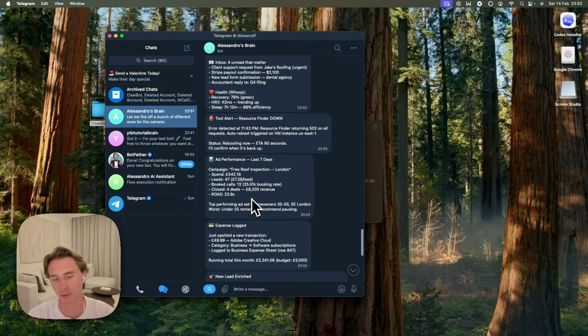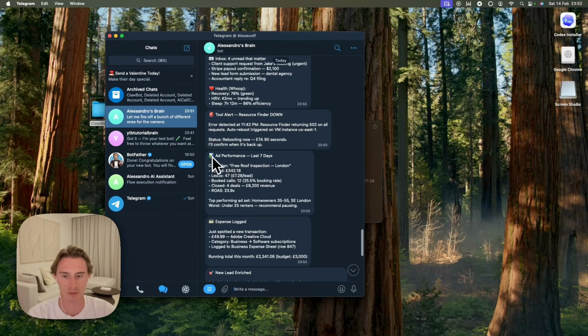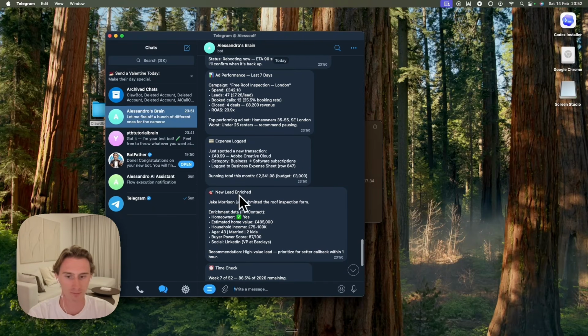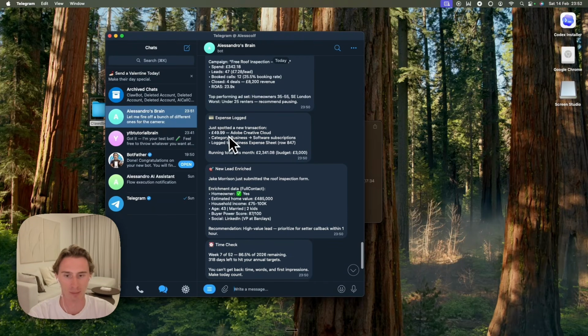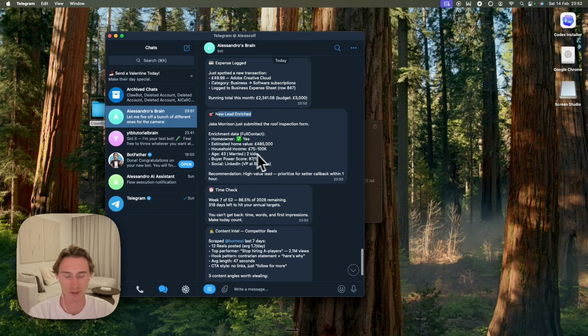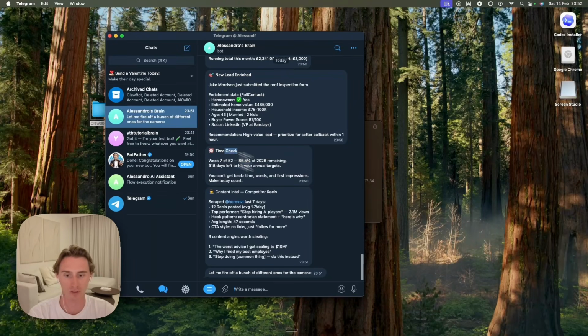I'm doing this myself. It's doing it automatically, so it's proactive. Then it's also giving me a recap of the ad performance, expenses logged. So these are my business expenses. New lead enriched. So whenever a new lead gets enriched, time check. So it just looks at how much more time do I have in the week to hit my goals in the year. And then competitor reels. So it just scrapes the reels of my competitors and then gives me 3 different types of content angles that I can record this week on.